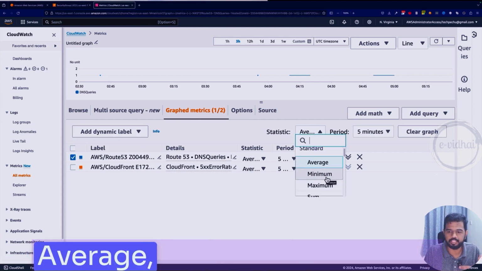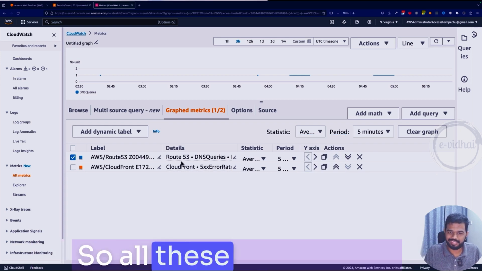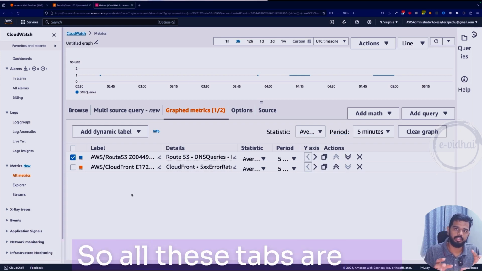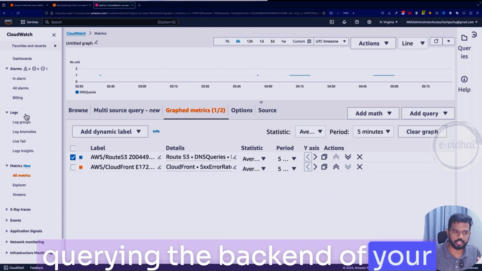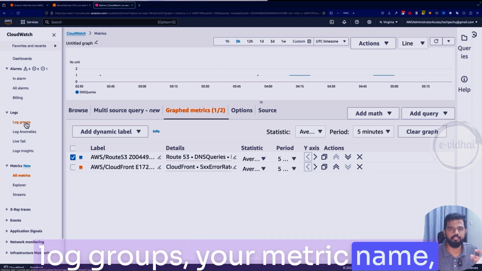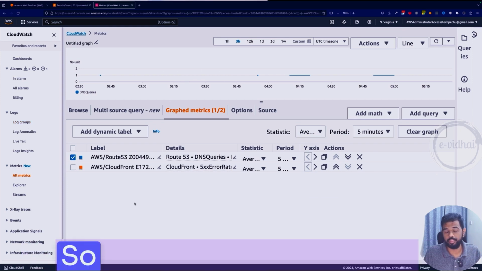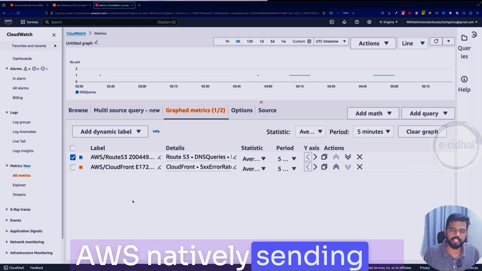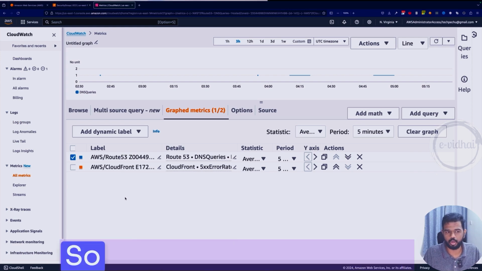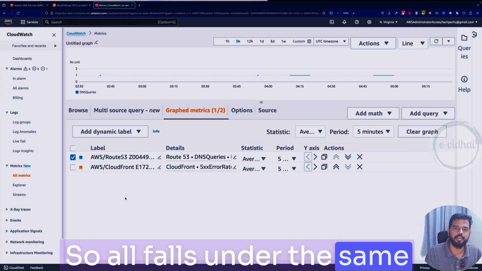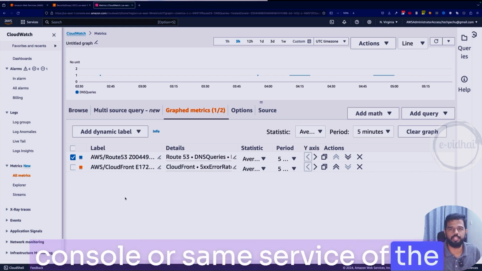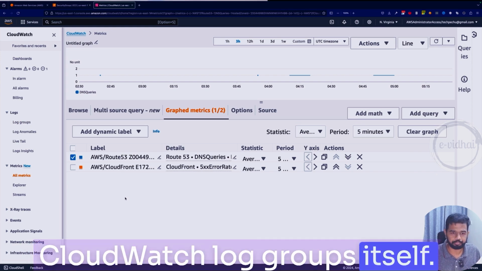Average, minimum, maximum. All these tabs are still querying the backend of your log groups, your metric name, which has been getting passed. Okay, so it's irrespective of what AWS is natively sending or your custom namespace. All of it falls under the same console or same service of CloudWatch itself.